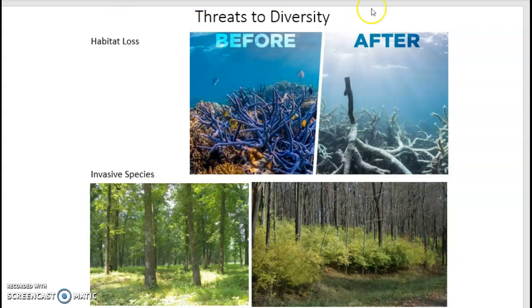So threats to biodiversity are things like habitat loss. This is a coral reef when it's healthy. It's very biodiverse, has a whole bunch of different species, different alleles available there. And then after the bleaching of this coral reef, everything was devastated. Also, invasive species are a big threat for biodiversity because they just take over. This is actually honeysuckle, and it takes over entire understories so nothing else can grow, wiping out any biodiversity there.